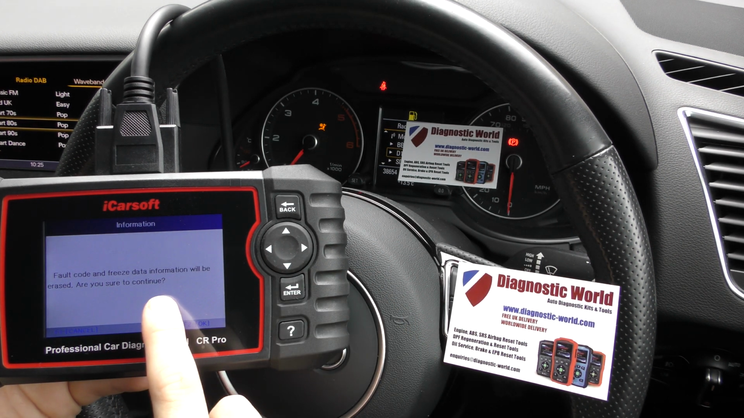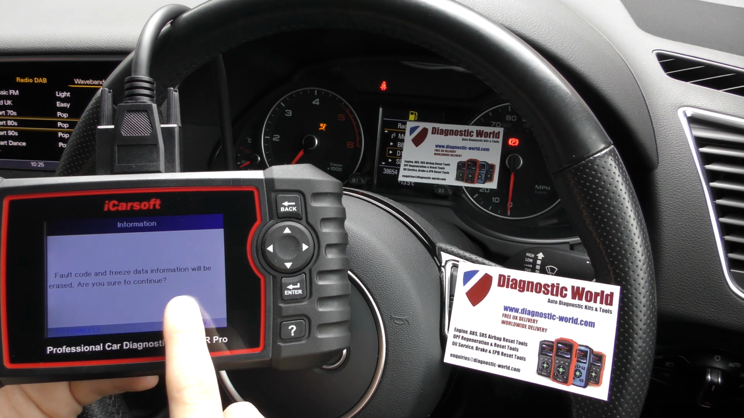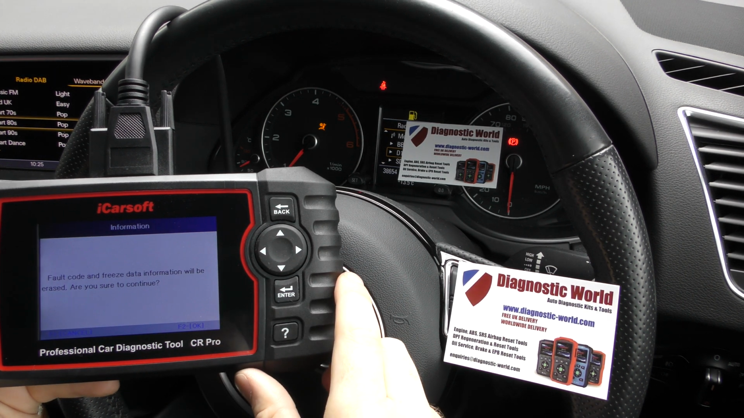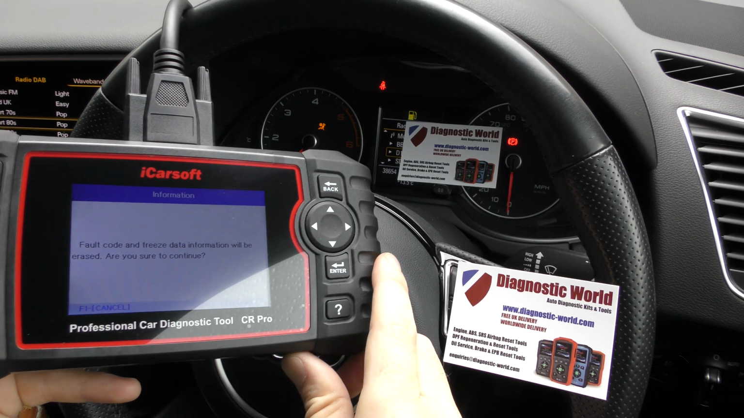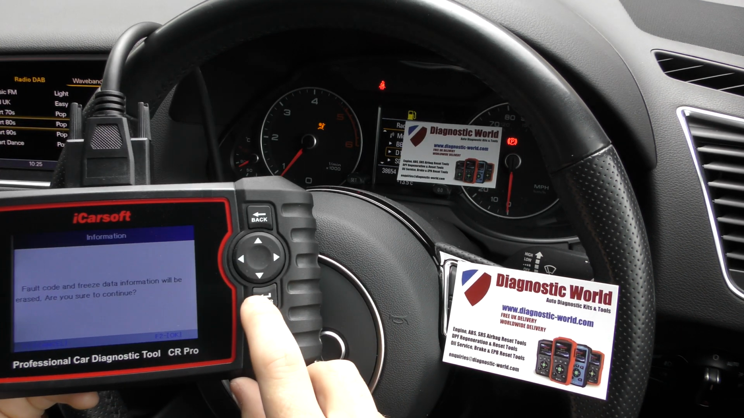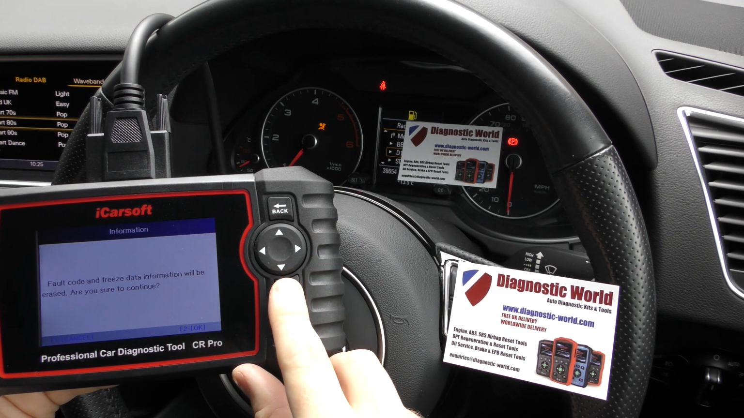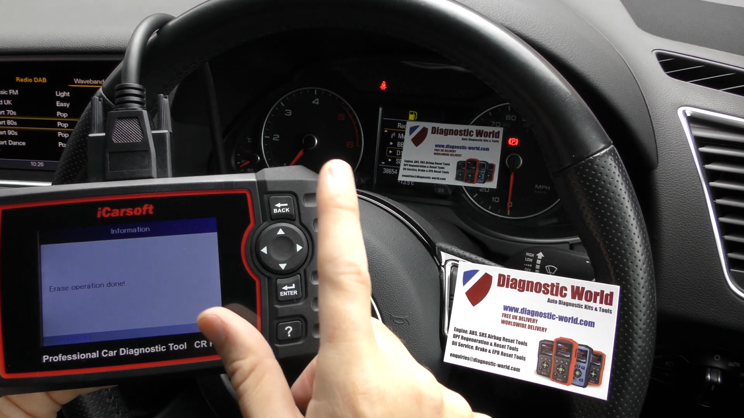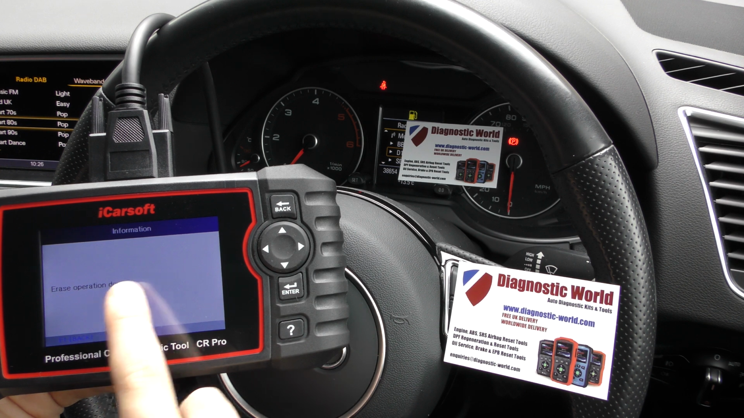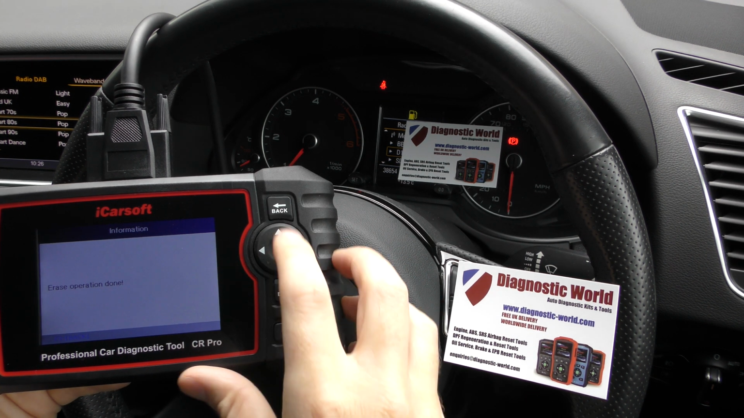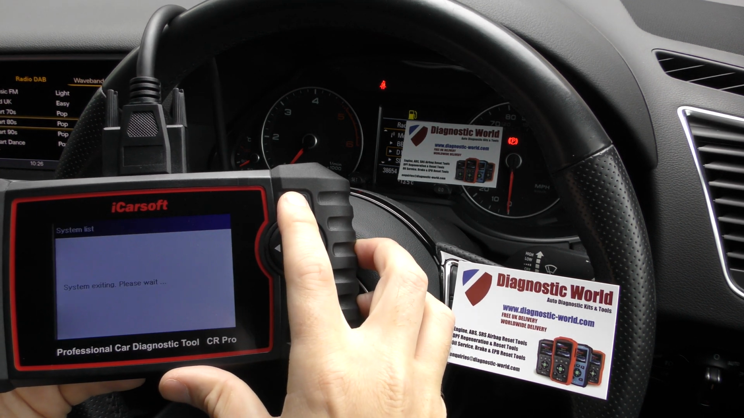Fault code freeze information will be erased. Are you sure you wish to continue? We'll just click, you can either click enter or F2, which is on this side of the screen here. I'll just click enter just to show you that. When I do that, keep an eye on the airbag light. There we go, the airbag light is gone, and on screen we have erase operation done. So that's all thanks to the iCarsoft CR Pro kit.